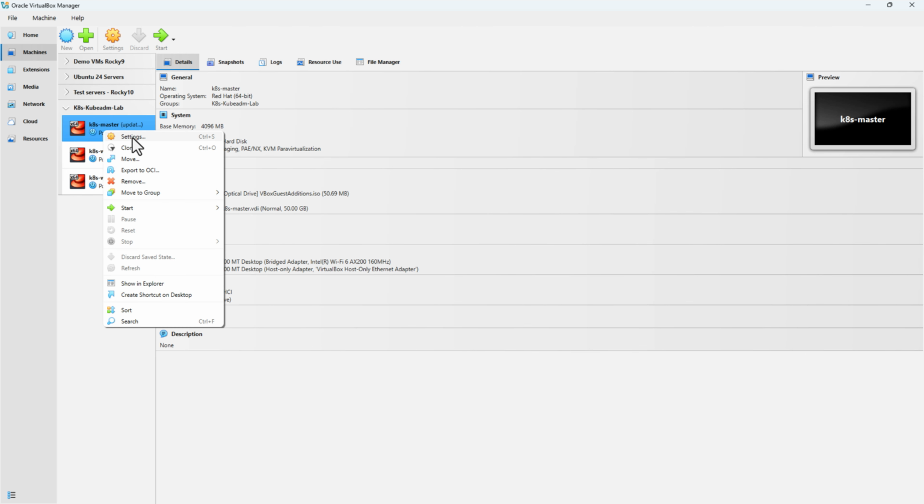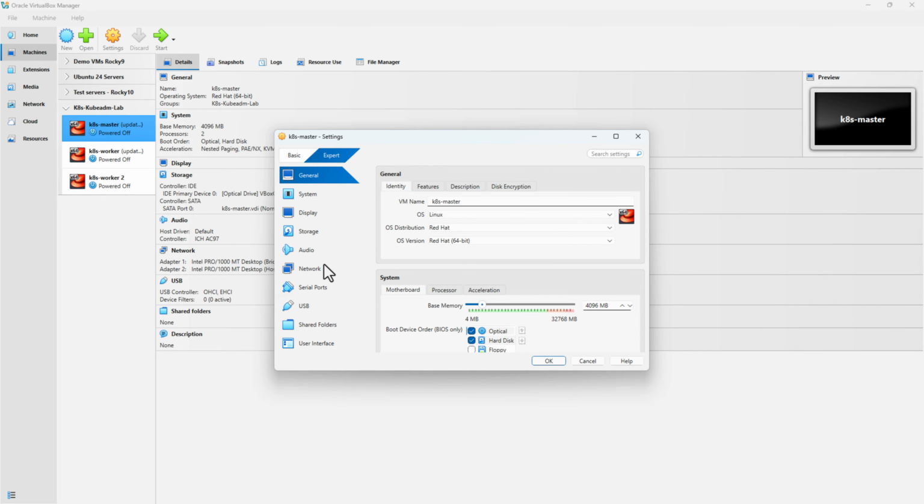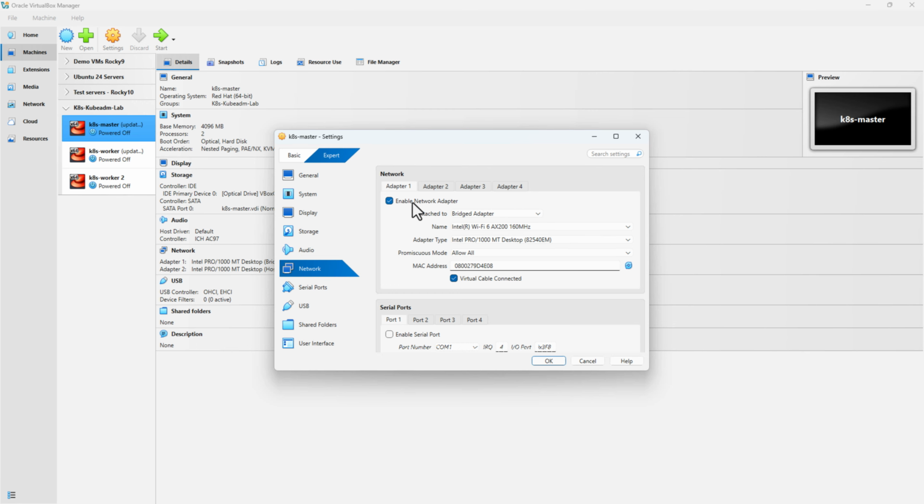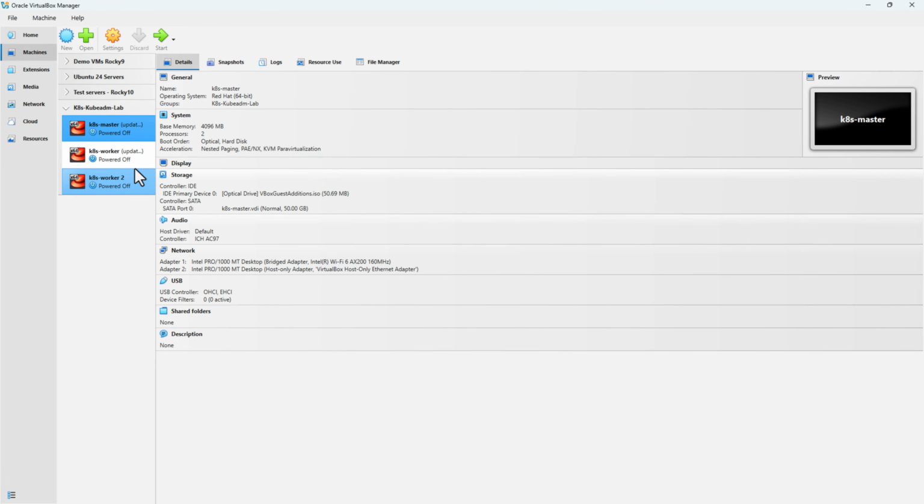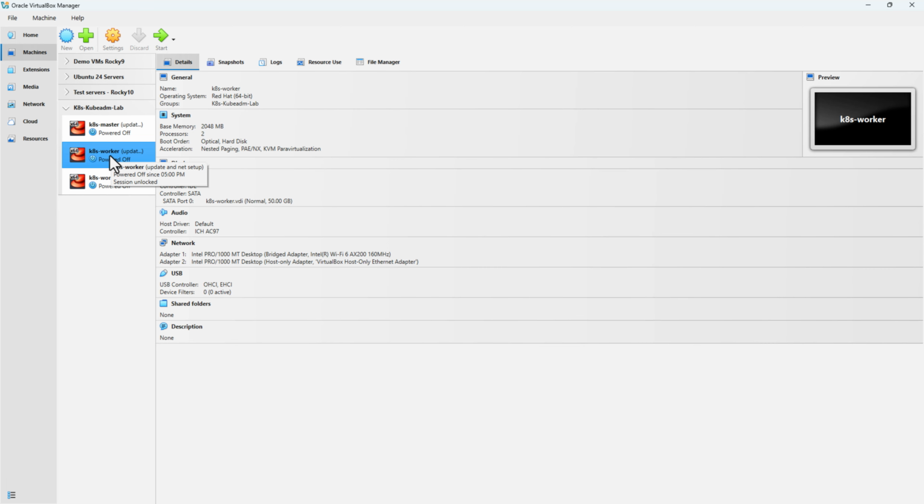Right click on the VM, go to settings, click on network. Here you need to enable adapter 1 and adapter 2, which I am using for my cluster. On adapter 2 I am using a static IP, and on adapter 1 I have attached a bridge adapter to get internet access for the machine. Promiscuous mode should be allow all. For adapter 2 I am using host only adapter. Promiscuous mode should allow all. Similar to this, click OK. You need to do the settings for all nodes in the cluster.